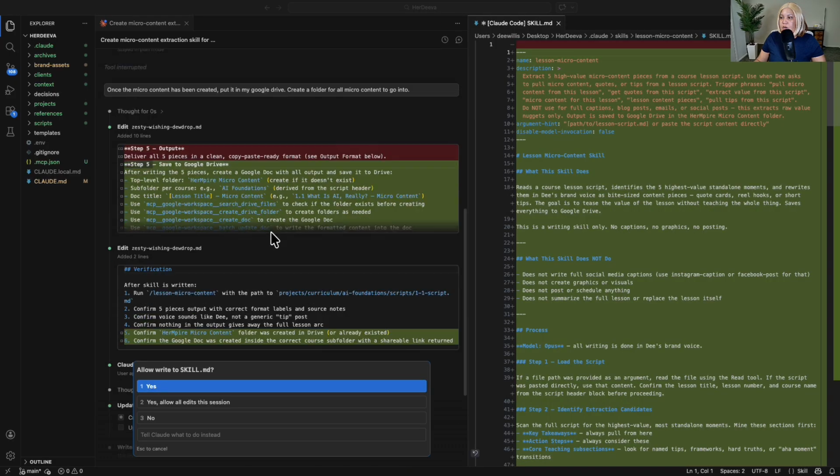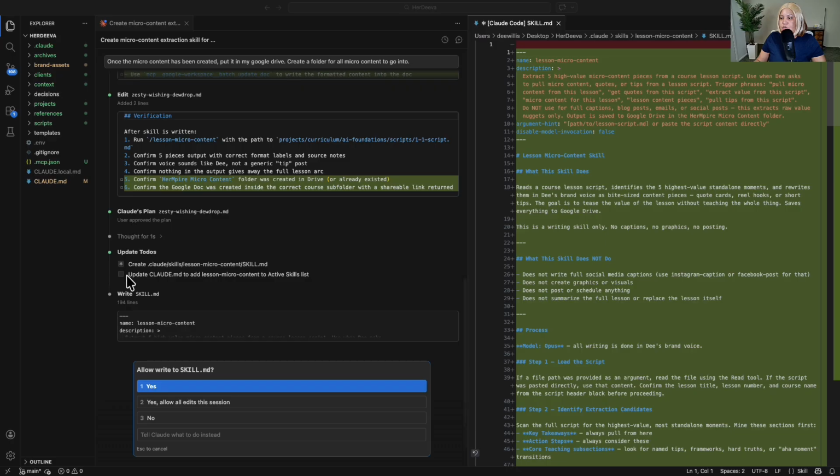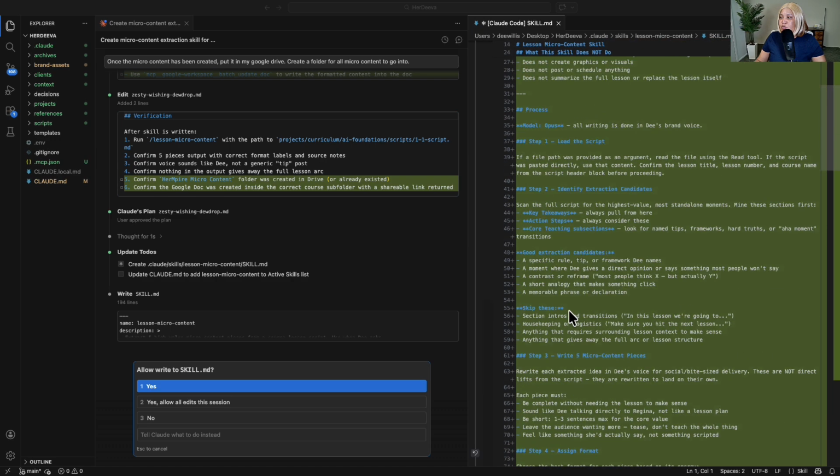What Claude did right now is it created a to-do list right here. And what it's saying is, hey, we're going to create the skill itself with the instructions on what needs to happen. That's basically the skill. And then we're going to update the Claude MD file to add this lesson to the active skills list, because I have active skills that my AI is keeping track of, so that way we're not duplicating any skills. So it wrote it right here.